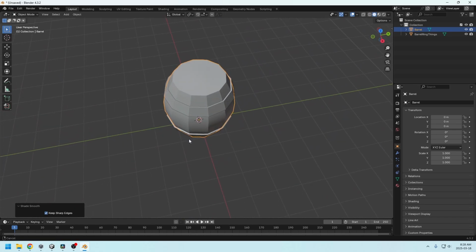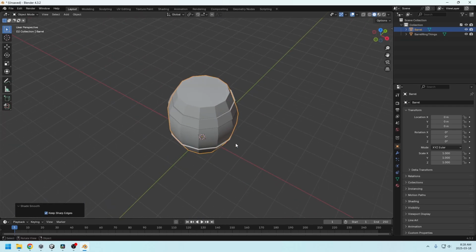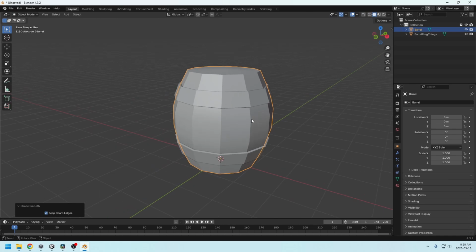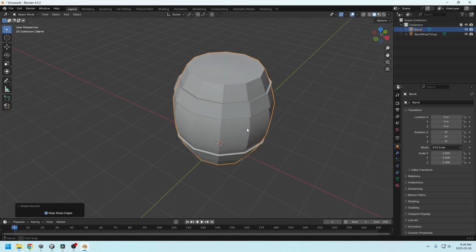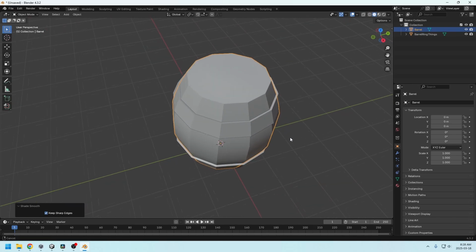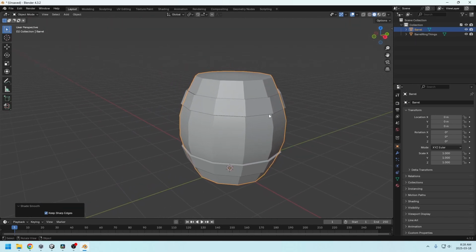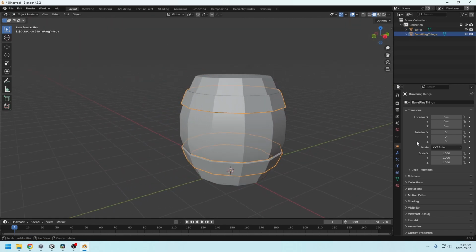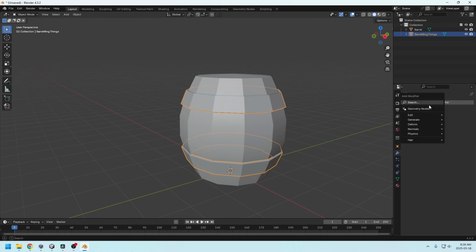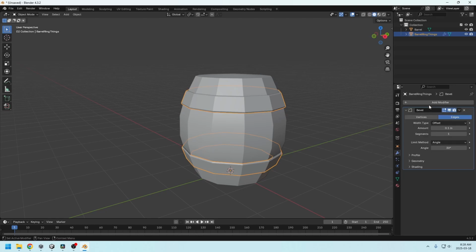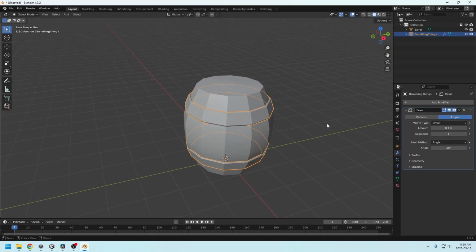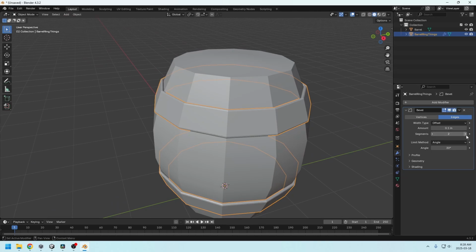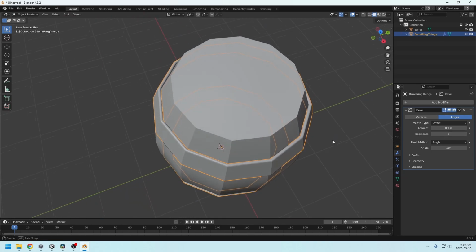And I'm not 100% sure I like that, but I already have a barrel, so you can leave the other ones if you want to. You could also shade it auto smooth. I didn't really like how that looked either. The other thing you could maybe do is add a bevel to this to make the edges more rounded. So if you select maybe these rings to start with and you go bevel, which rounds the edges, you could then turn the segments up to 3.